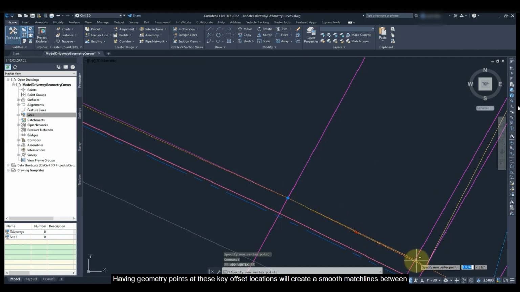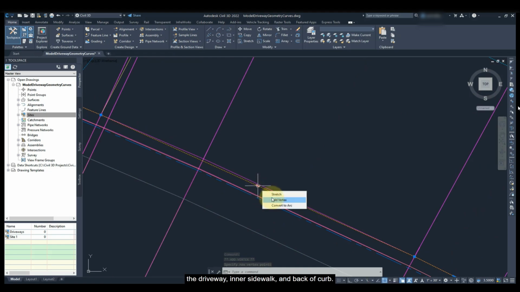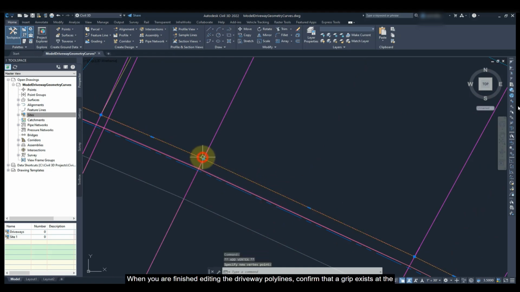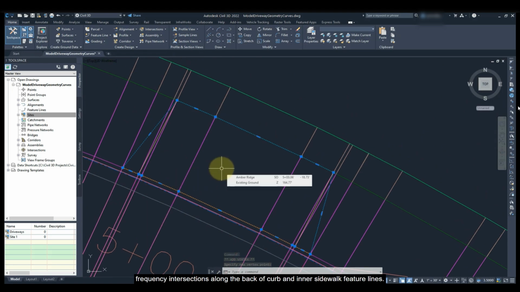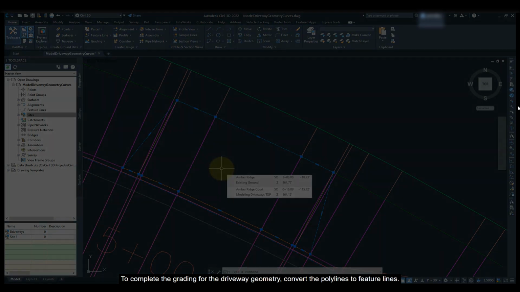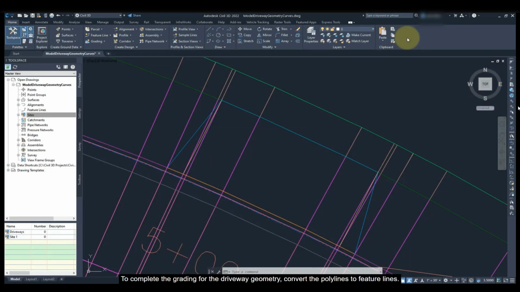Having geometry points at these key offset locations will create a smooth match line between the driveway and inner sidewalk and back of curb. When you are finished editing the driveway polylines, confirm that a grip exists at the frequency intersection along the back of curb and inner sidewalk feature lines. To complete the grading for the driveway geometry, convert the polylines to feature lines.